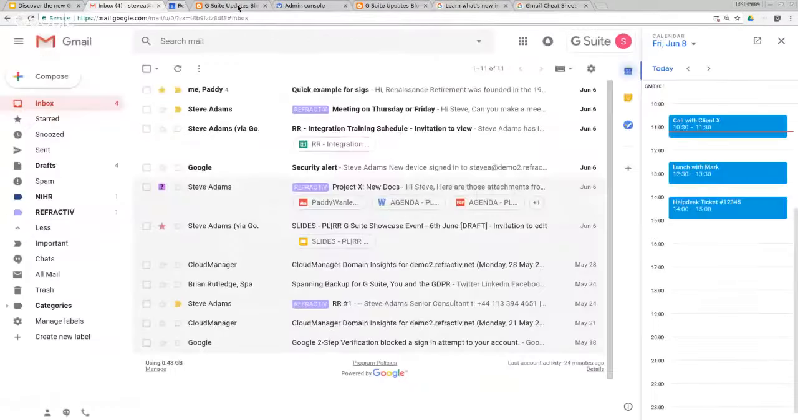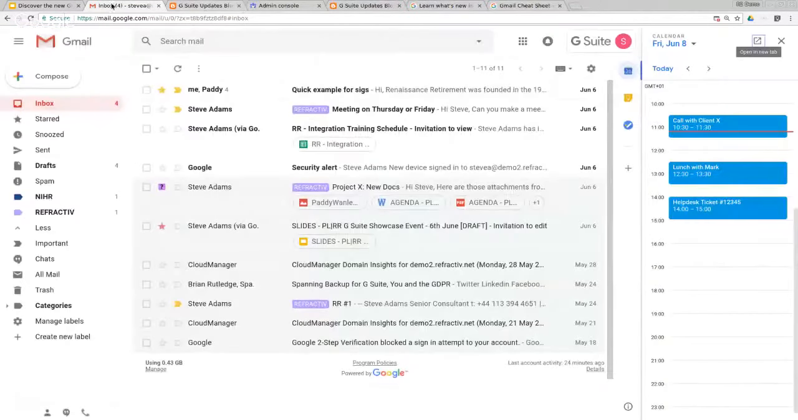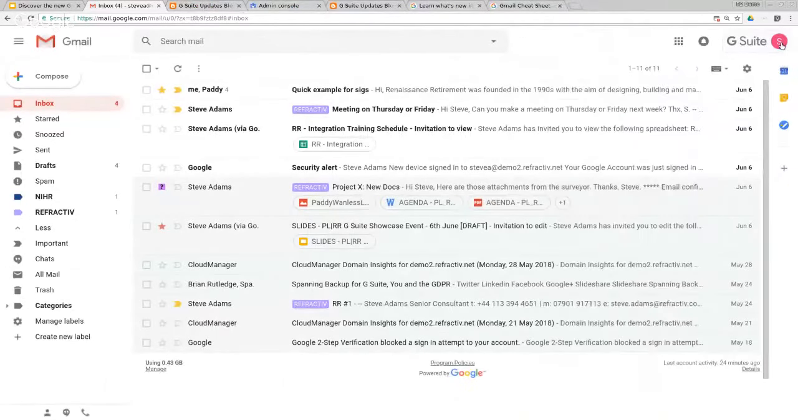I'm going to close that, back into Gmail again. I can also pop out the calendar here. So if I want to go and look at the calendar properly, as it were, I can do. And I'm in Google Calendar. So I've got used to that very quickly. I like that, and you may do too. You can just close that down.